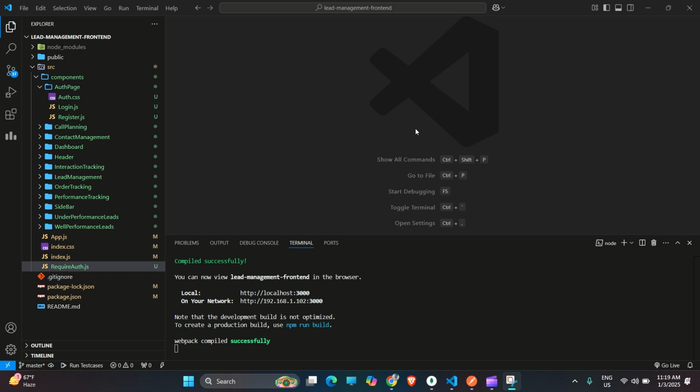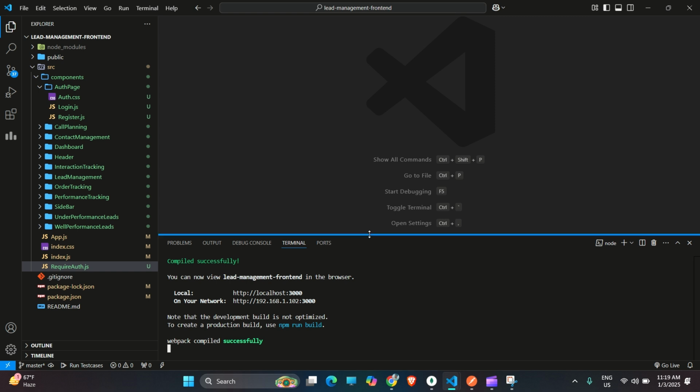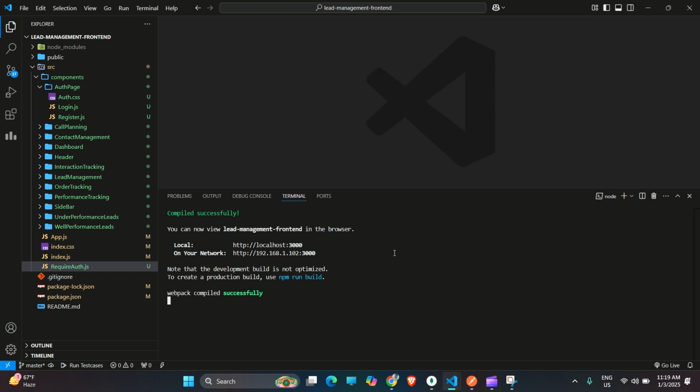Let's start with the front end part. So you can see the front end project on the screen. Before starting the recording, I've started the front end server as well. So I used npm start to start the server, and we can see the folder structure here. For the components, you have the login or register for authentication, and apart from that, you have the call planning, contact management, dashboard, interaction tracking, performance tracking and order tracking. So these are all the components.